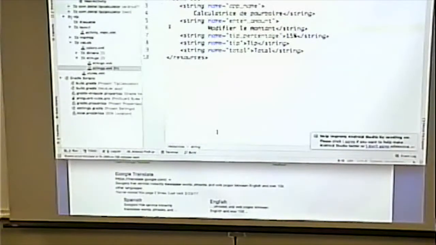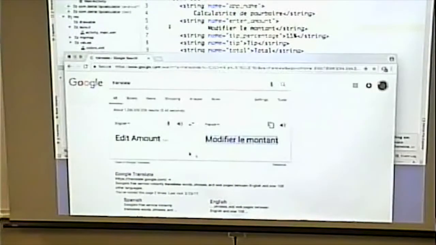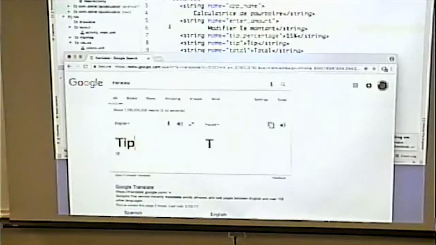Now you might look and say, well, 15%. Well, you know, I think the percent sign is universal, but some places do use a comma for decimal. So if you had a decimal point in something, you might change it if you're internationalizing it.